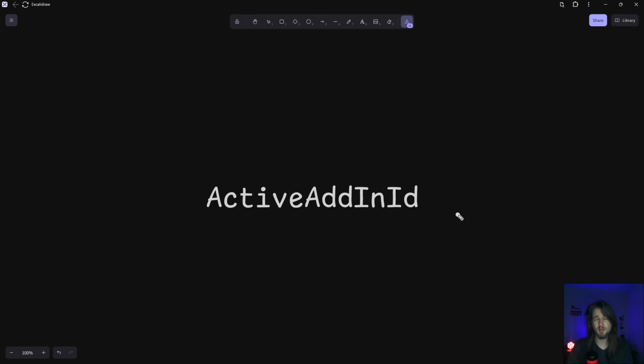Let's talk about ActiveAddInId inside the Revit API, and I'm going to explain why this is a really useful property inside the Revit API.